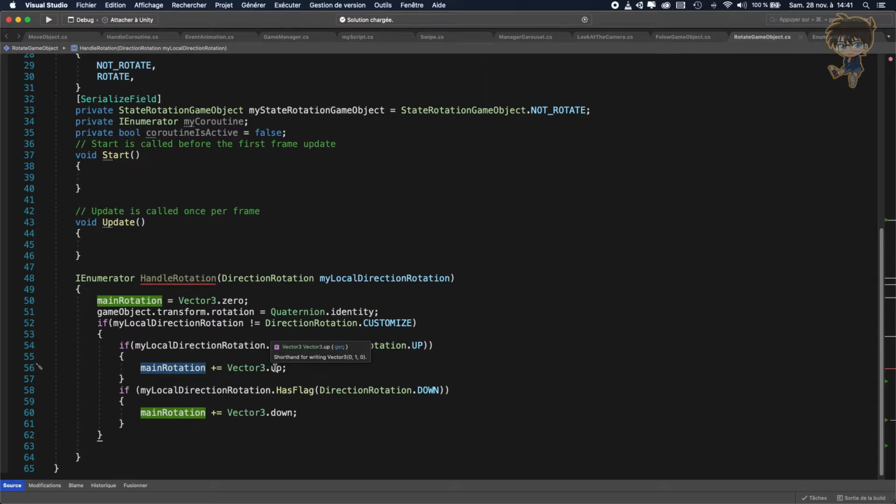I think it's 0, 0. No, it's 0, 1, 0. Okay, so the base of my rotation is 0, 0, 0. So it will say 0, 1, 0 plus 0, 0, 0. It will be 0, 1, 0.